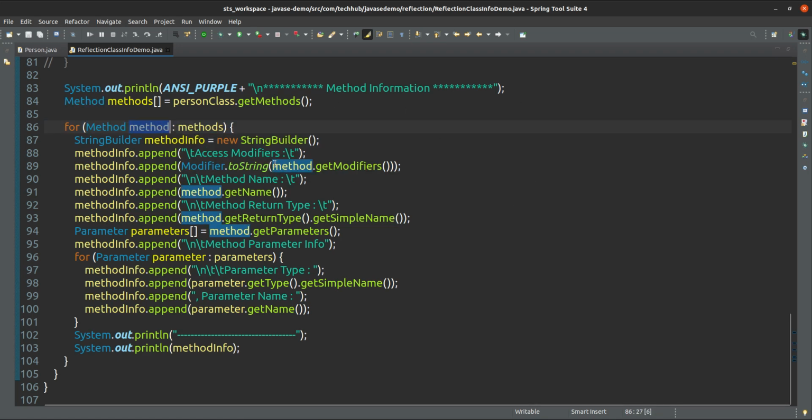Which detail? The access modifier. As we already discussed, the access modifier is returned as an integer number, 0, 1, 2, 3, 4. Using only these numbers we can identify what exactly the access modifier is. If it is 0, it may be private or public, something like that. You can go to the Modifier class and see.